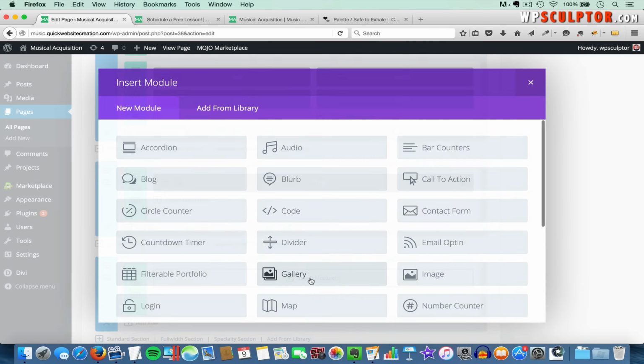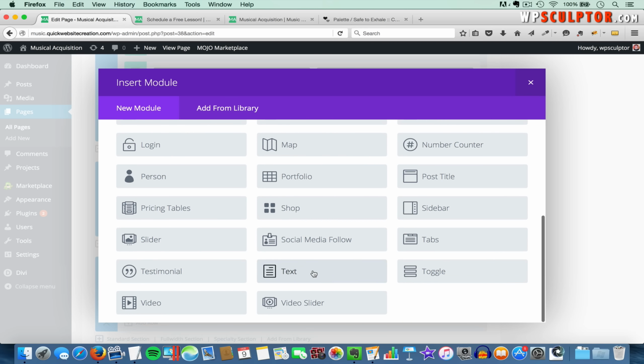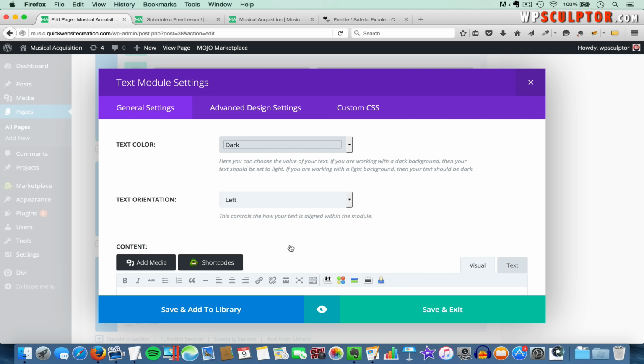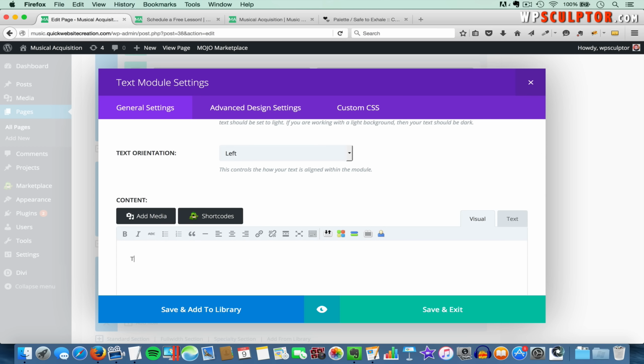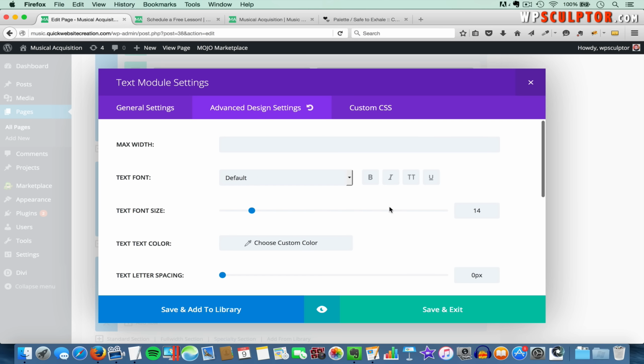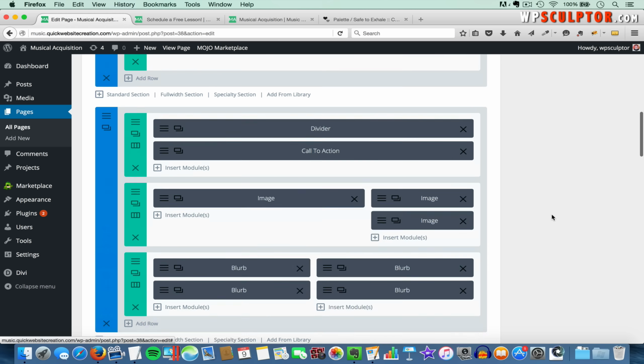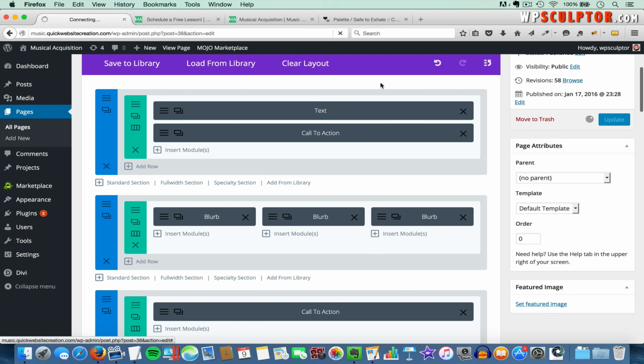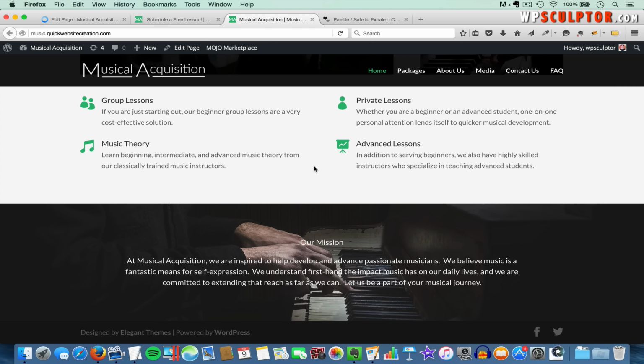And first of all, I'm going to click on Insert Modules and scroll down, and I'm going to add a text module, and the text is just going to say testimonials. So I'll just type that in. And I do want to center the text, and I do want to leave the text color dark so that it shows up on our white section background color. And then I'm going to switch over to Advanced Design Settings and change the font to 34. So I'll select that, type in 34, and then go ahead and click on Save and Exit. And we'll scroll up and click on Update and view the front end. Refresh the page.